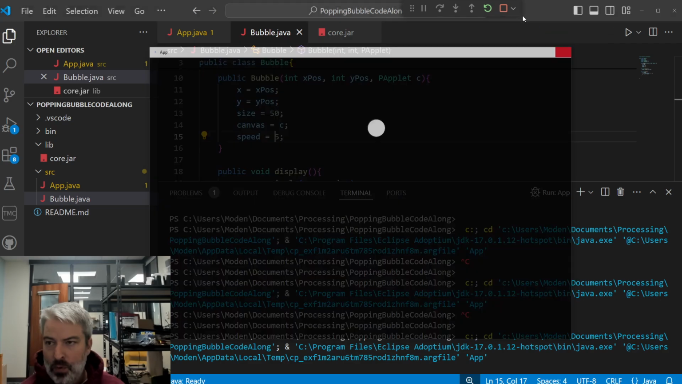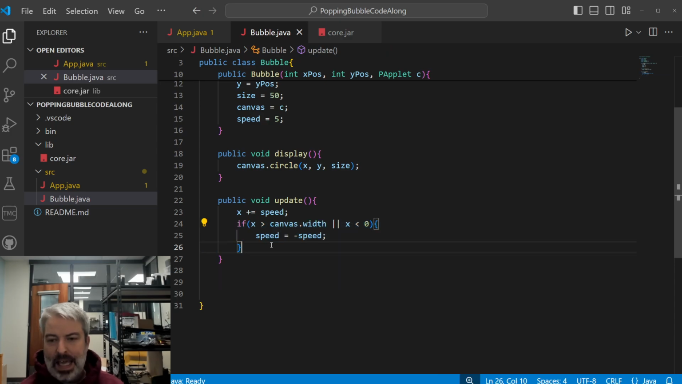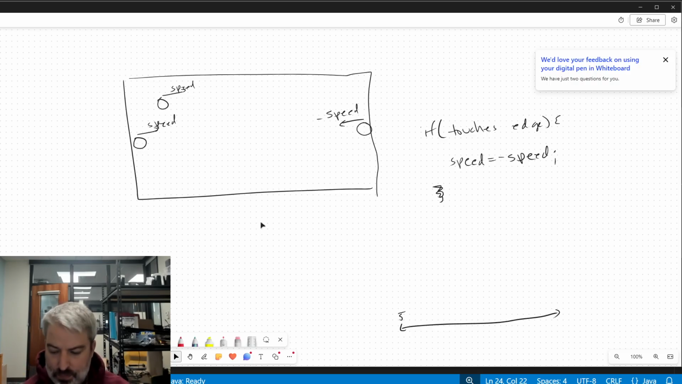So yeah, maybe some of you would have picked up on that already. But the problem with that is that I am checking the x value, but the x is actually at the center of the circle. So what I need to do is take the x plus half its size, right? That'll check the right side of the circle.